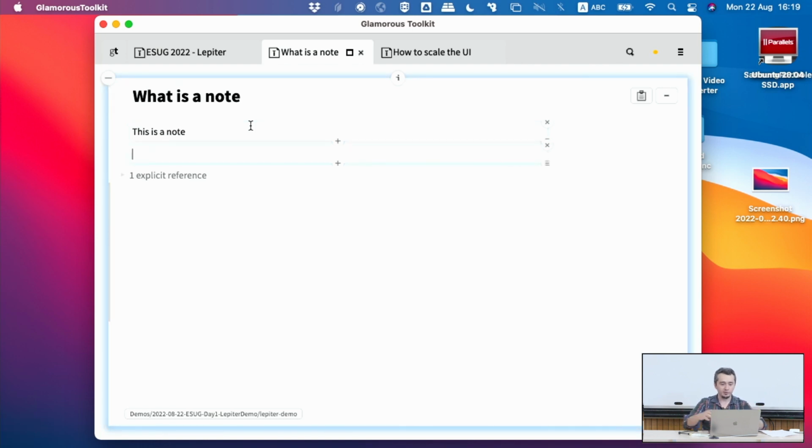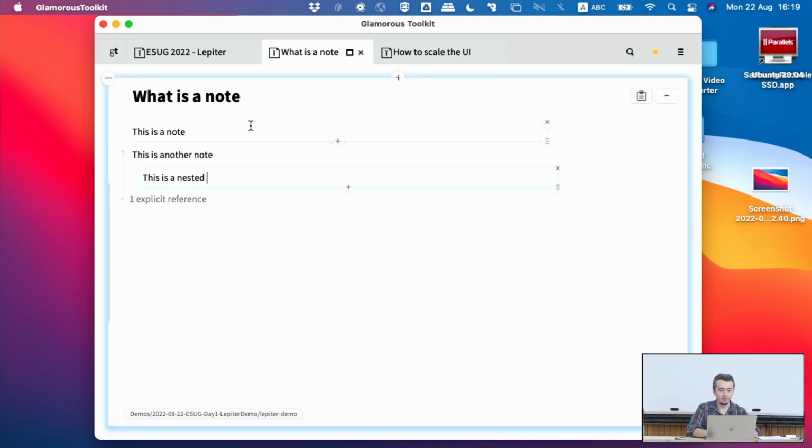And then I can have more notes. This is another note. Another note. And now notes don't just have to be linear. We can have them nested. So I could say this is a nested note, or I can even nest an even more nested note. And I could continue like this. However, until now I just wrote text, which is nice but can be just boring.